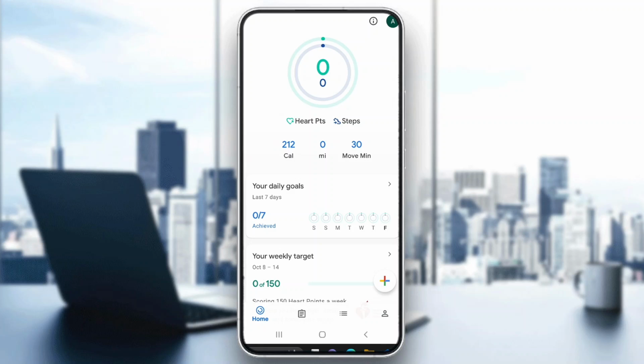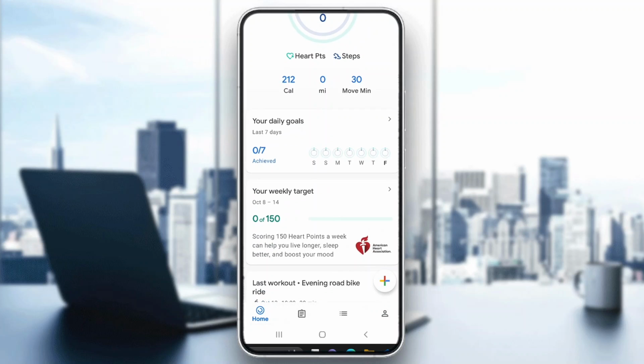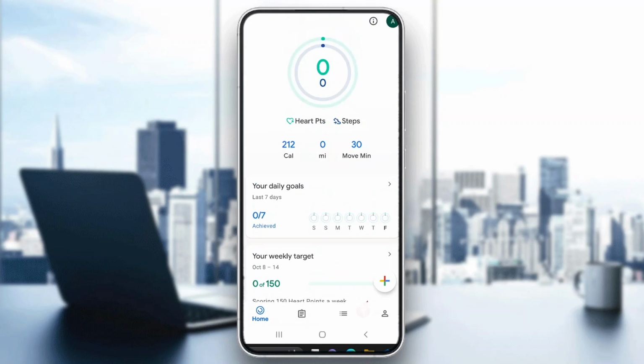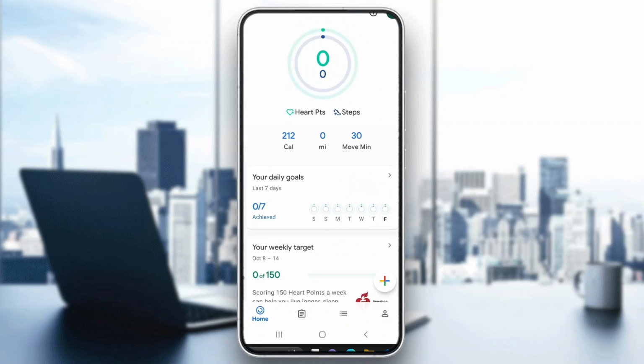Today I'm going to be showing you how to track your sleeping in Google Fit. This is a very simple thing to do, so make sure to watch this quick and easy video till the very end and follow my steps correctly so you can make sure this works the same for you and that you can do this yourself. But yeah guys, let's get straight into it.